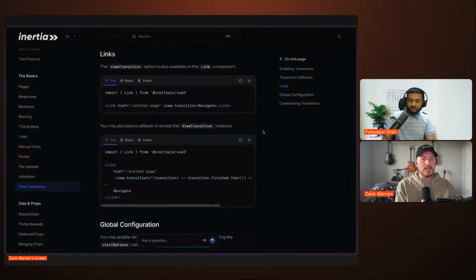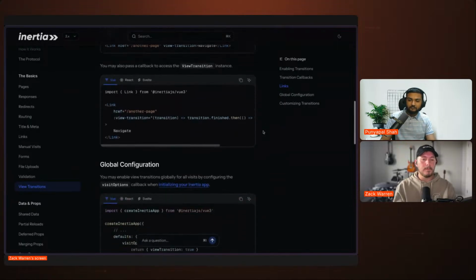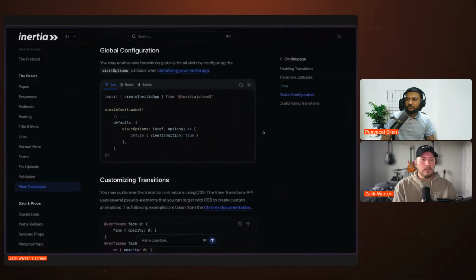Links. The viewTransition option is also available on the link component. You may also pass a callback to access the view transition instance. Global configuration. You may enable view transitions globally for all visits by configuring the visit options callback when initializing your Inertia app.